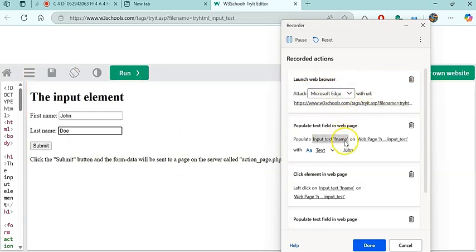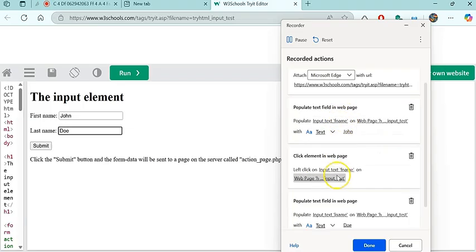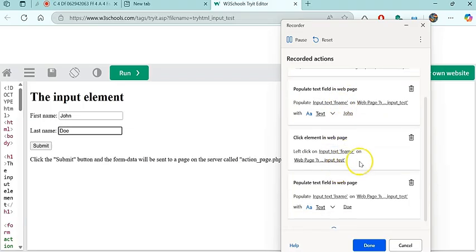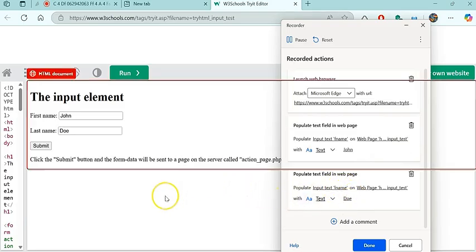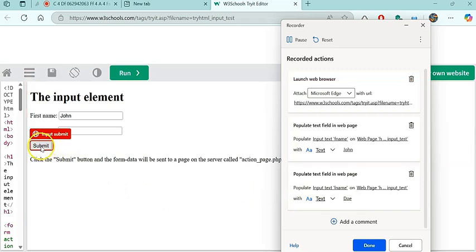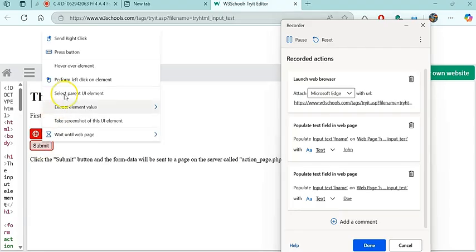Before I click on submit, let's see if everything is fine. URL, populate input text in the first name box. Okay, I can see left click twice is done. So I don't need this. I'll remove it. Then the L name, that is the last name. I typed in Do. So far so good. Now again, two ways. I can directly click the submit button, or I can right click on it and use the press button over here.